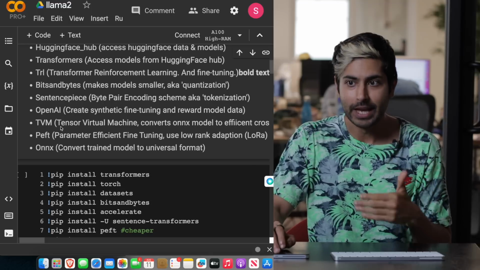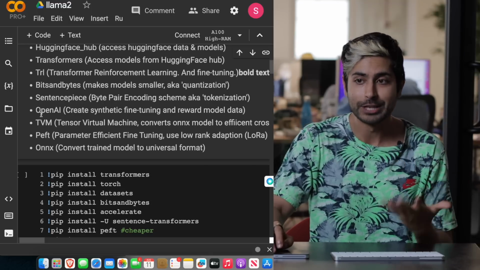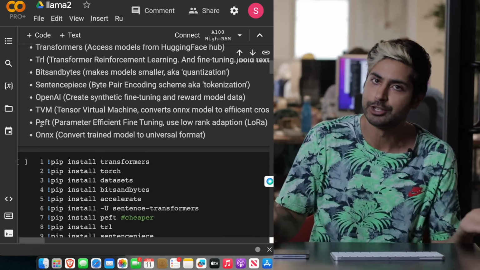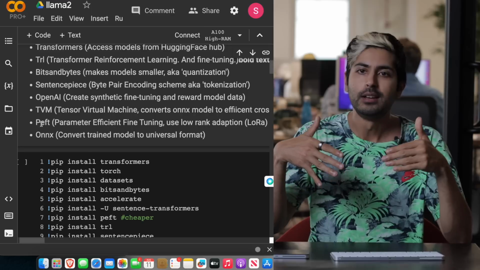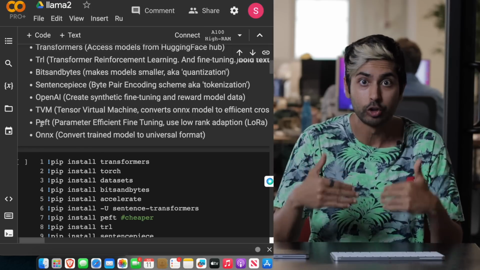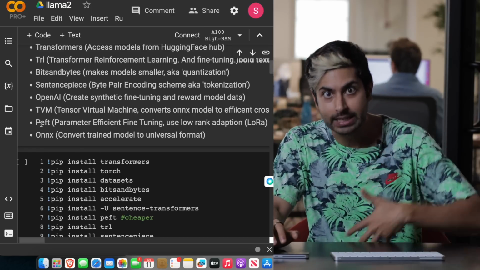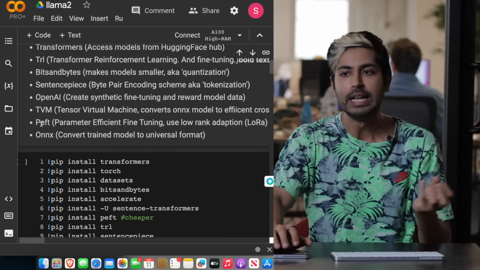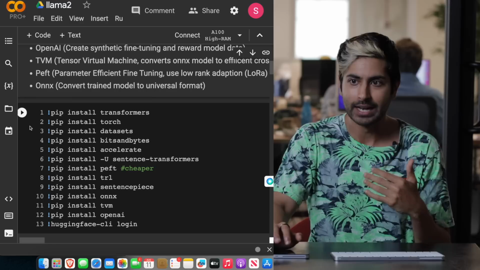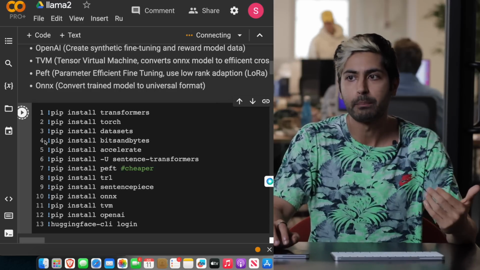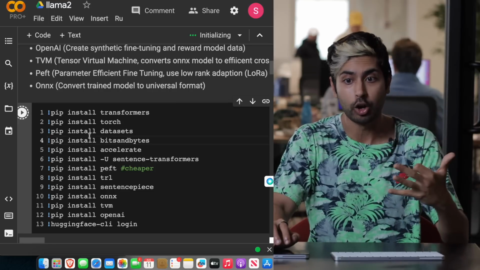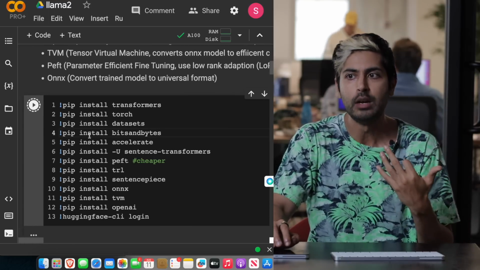Then, of course, the TVM for converting our trained model to the tensor virtual machine, and then PEFT, which stands for Parameter Efficient Fine-Tuning. Basically, it's a way to fine-tune that's computationally cheap. Instead of having to fine-tune the entire model and all the layers, let's fine-tune some of the layers. And then lastly, ONNX, and that's going to help us convert our model into a format that we can run on iOS.